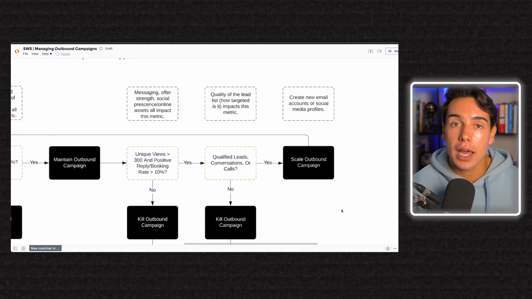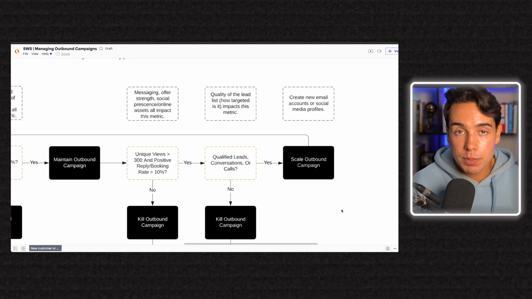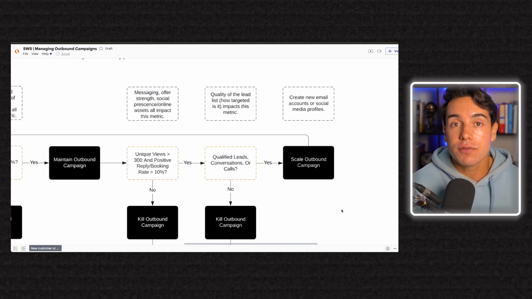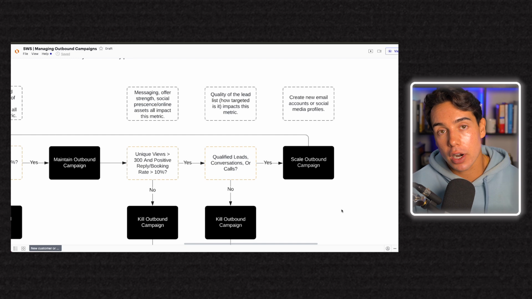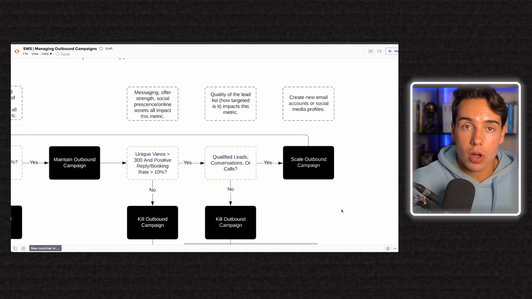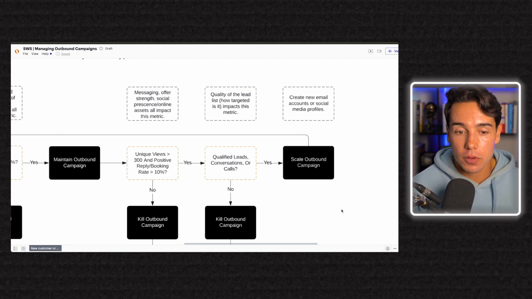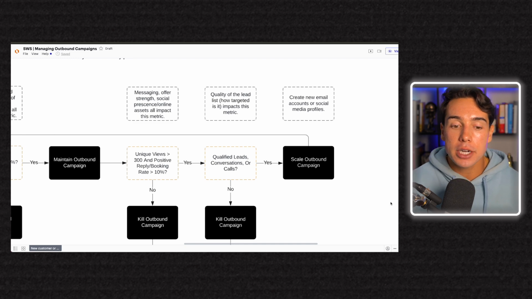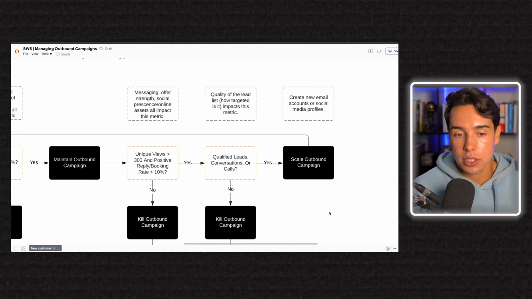So I know that it's much easier to scale a company with less people, and it's easier to have less people when you have less volume, and it's easier to have less volume when all the volume you have is incredibly quality. So instead of having 100 leads come in and 5 of them are qualified, you're having 20 leads come in and 15 of them are qualified. So a big difference. So we want to make sure that we're getting qualified leads, conversations, or calls.